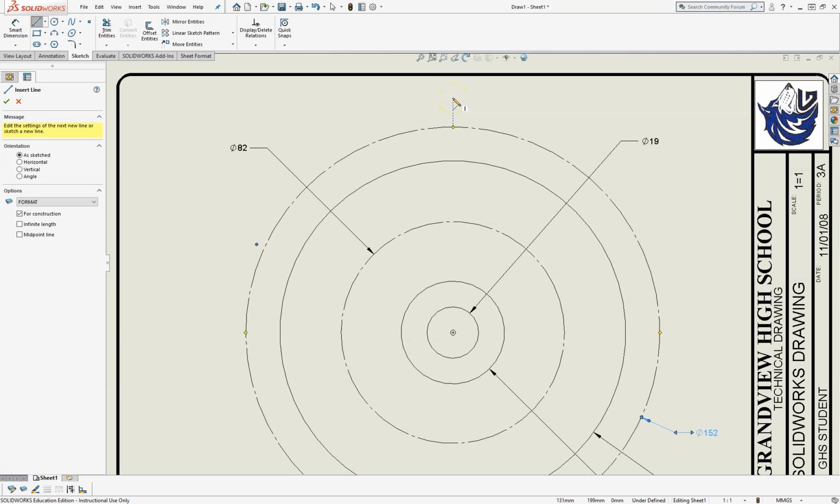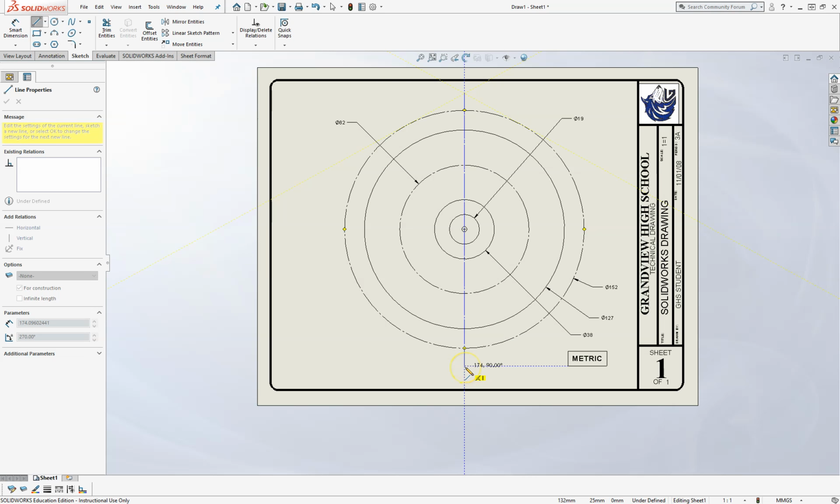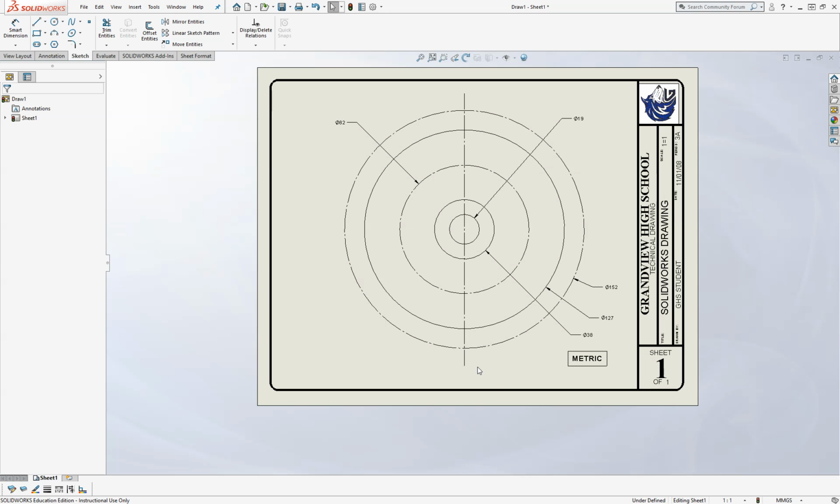I'm just pulling up. And you'll notice SOLIDWORKS will automatically give me kind of a guideline saying, hey, do you want to line up with this point? As soon as I see where I'm a half inch outside, I'm going to left click and pull a line down and through the bottom approximately at the same distance. Left click again and hit escape to deactivate your tool.